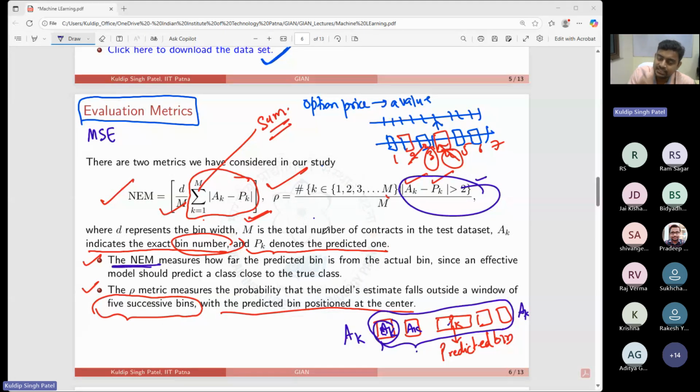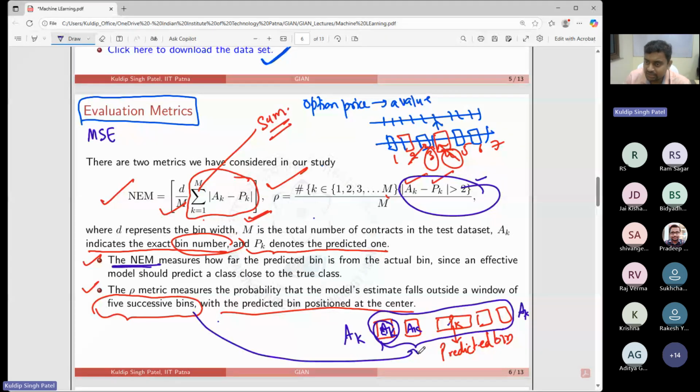Error is a number which tells us to decide whether we are predicting accurately or not. So NEM is that, and rho is also that. For 5 successive bins, you can simply see here that if |AK minus PK| is greater than 2, that means it is lying outside of this window, because the absolute value is there. So the model's estimate falls outside of a window of 5 successive bins.